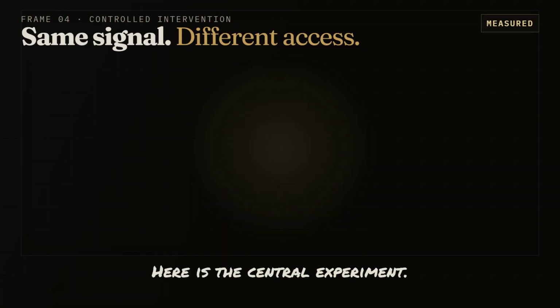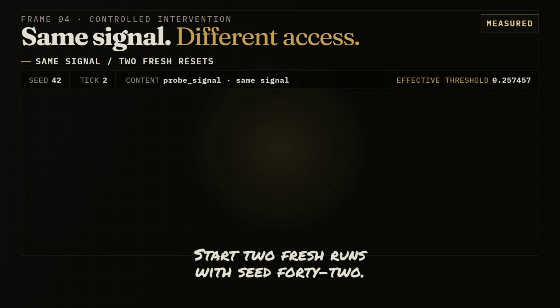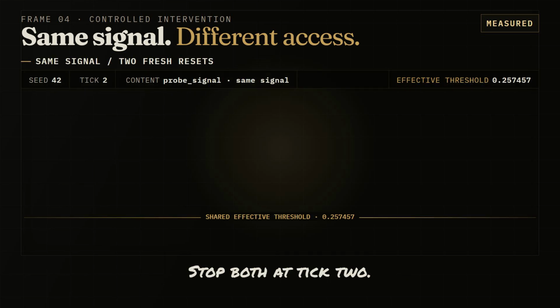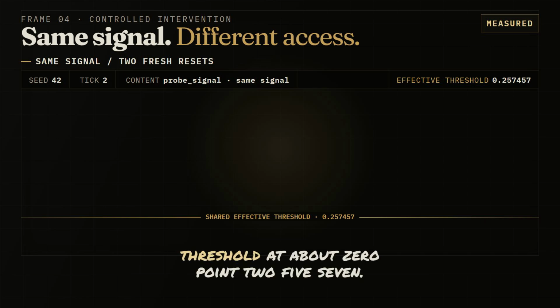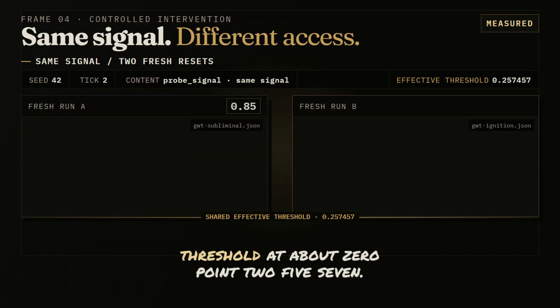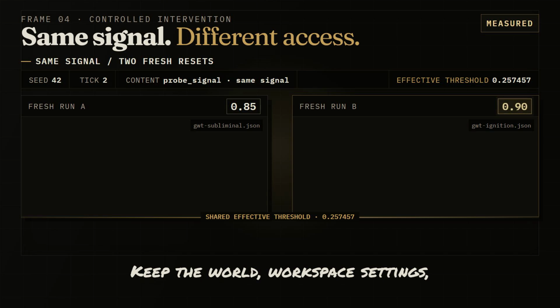Here is the central experiment. Start 2 fresh runs with seed 42. Stop both at tick 2. Inject the same content probe signal. Same signal, and hold the effective threshold at about 0.257. Keep the world, workspace settings, persistence, tracing, and enabled mechanisms matched.